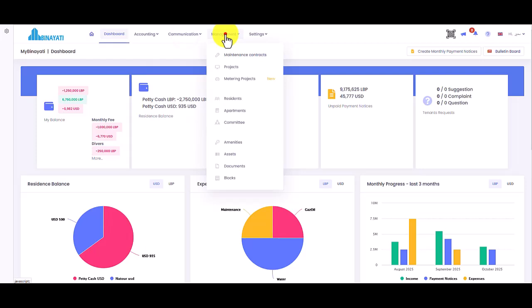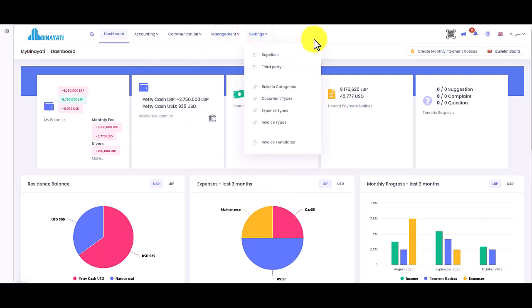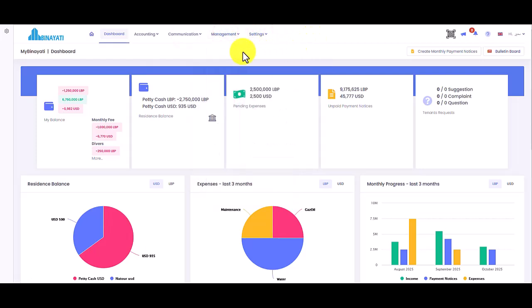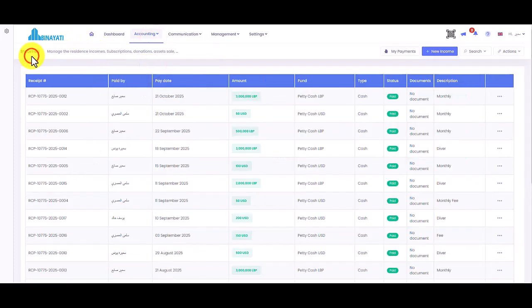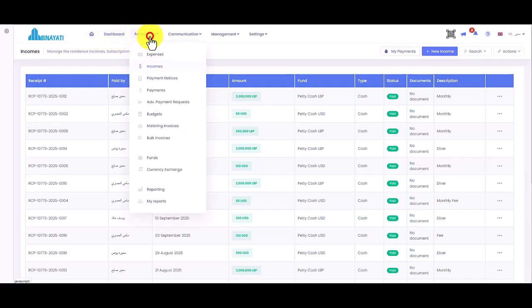In building management, clarity in finances isn't just nice to have, it's essential. Binayati's accounting tools make it effortless. Expenses, you can track every common cost, from elevator maintenance to garden upkeep, and see whether it's paid or still pending. Invoices, no more digging through paperwork. All income collected from residents is logged, linked to the right fund, and labeled by payment method, whether cash, bank transfer, or check. Need to request payments?